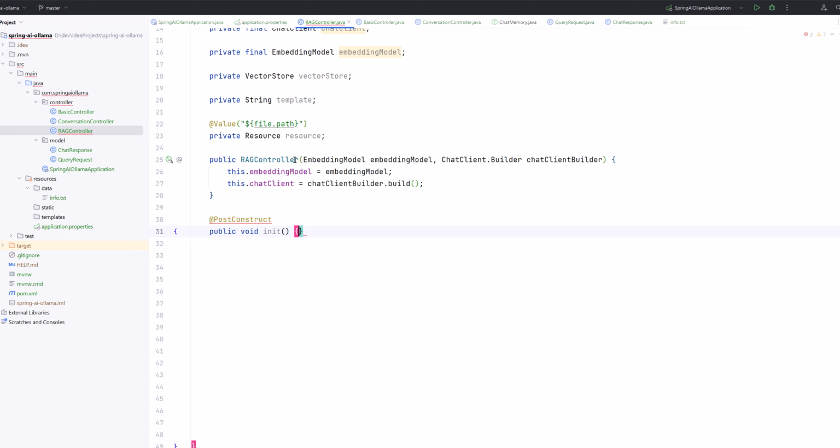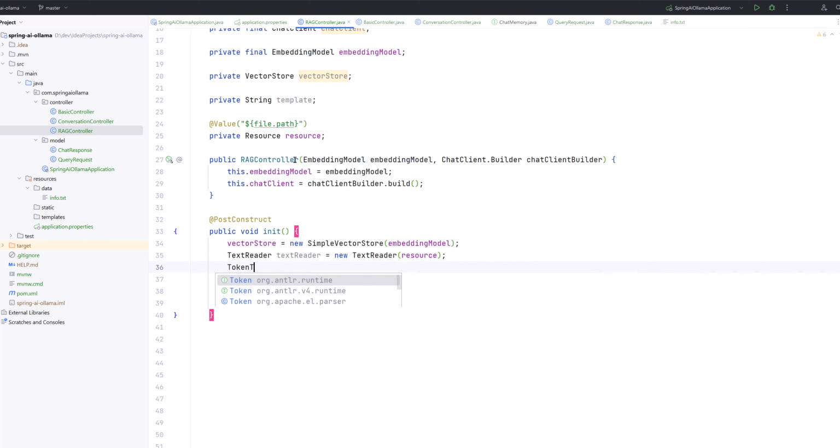Now we will be creating the post construct. Before invoking our endpoint, we will have to specify what all things have to be there. So we have to specify how vector store would get created. We will be using simple vector store and pass embedding model. Next, we have to read the data from info.txt. For that, we will be using text reader, and after reading it, we have to split also. So we will be using token text splitter to split the data, and then we will store it into vector database.